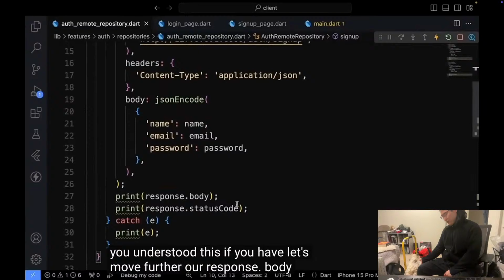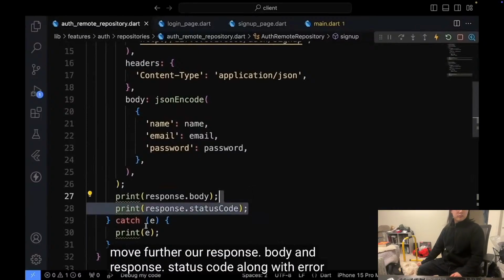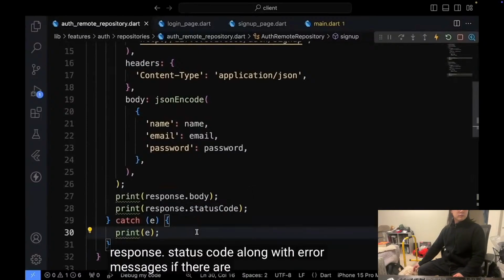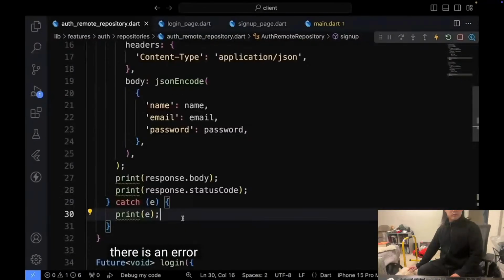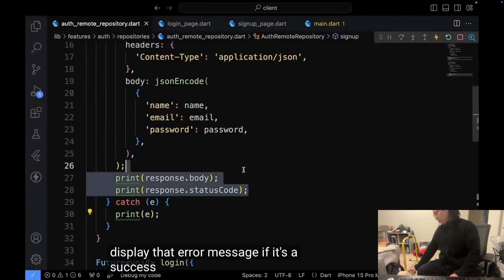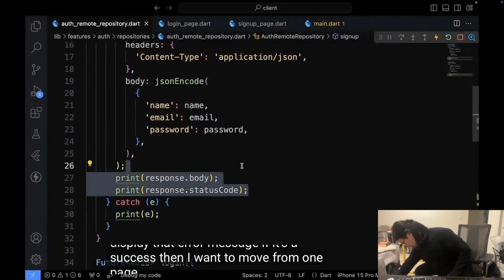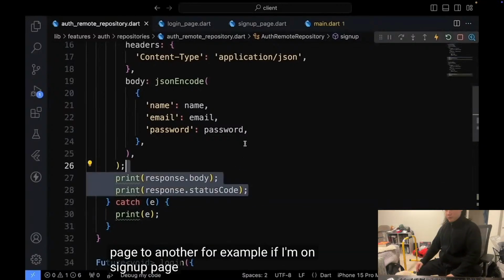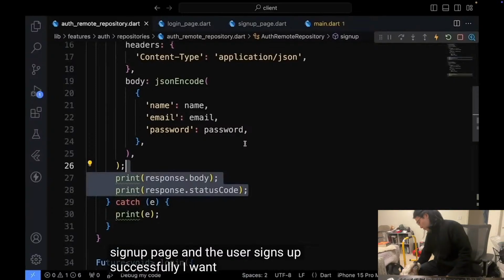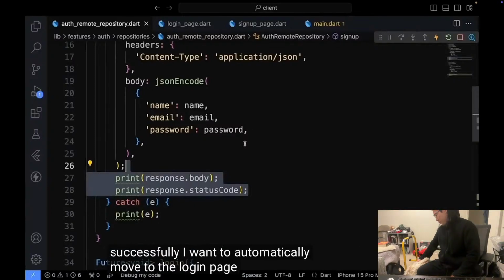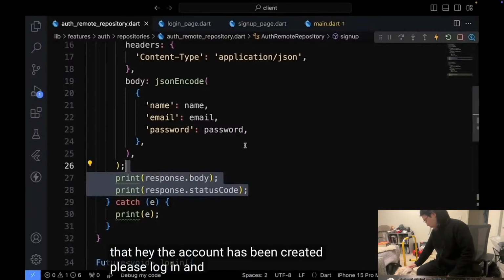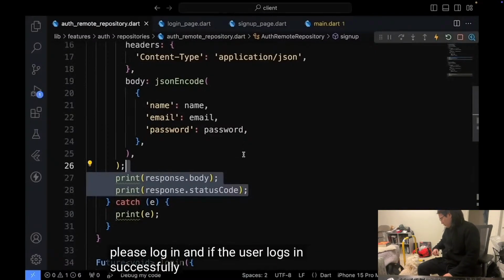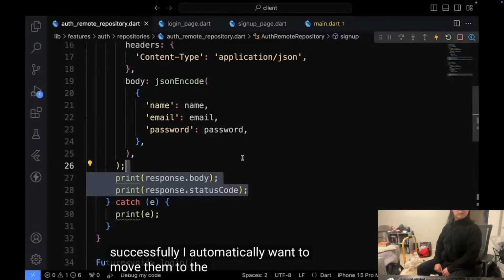Our response.body and response.statusCode, along with error messages, if there are any, are printing in the terminal. We obviously don't want that. If there is an error, I want the UI to display that error message. If it's a success, then I want to move from one page to another. For example, if I'm on the sign up page and the user signs up successfully, I want to automatically move to the login page asking the user that, hey, the account has been created, please log in. And if the user logs in successfully, I automatically want to move them to the home page.